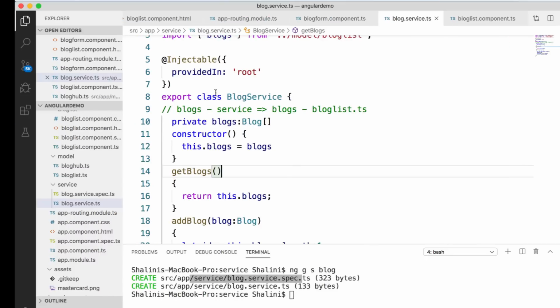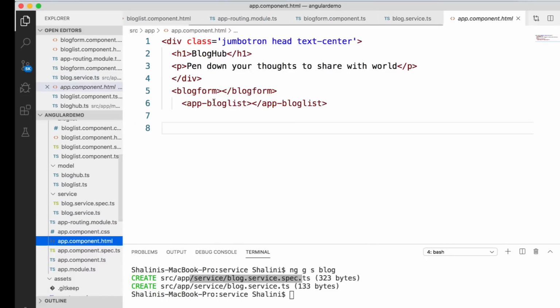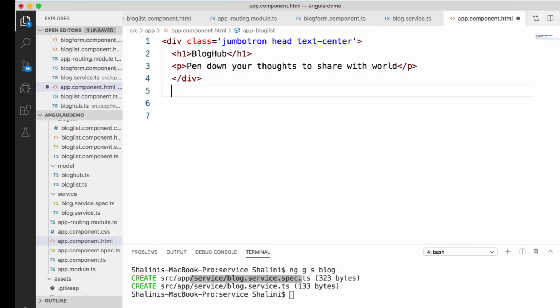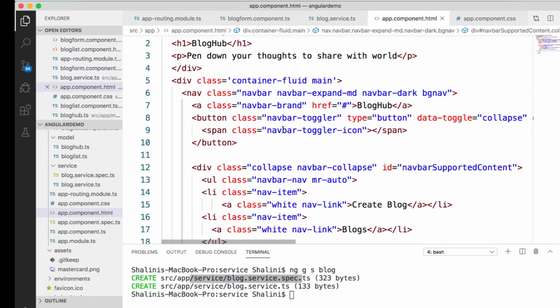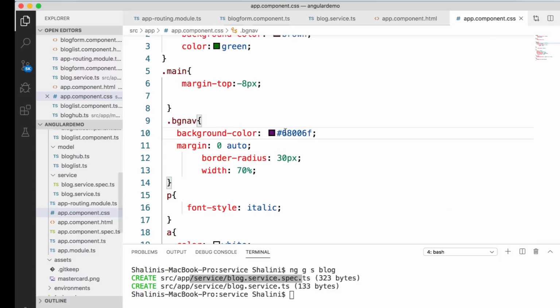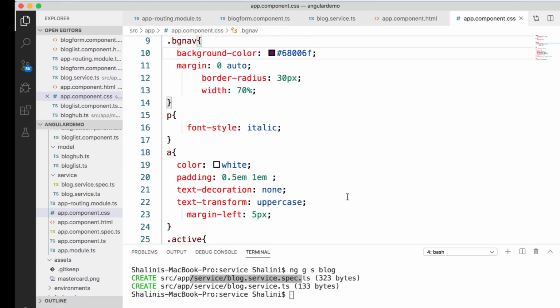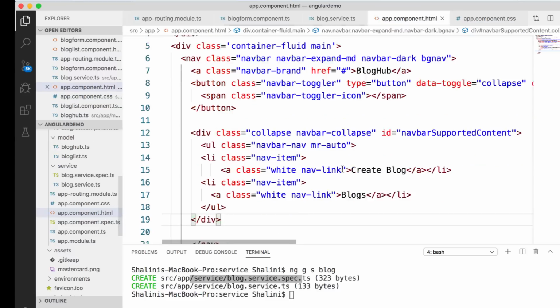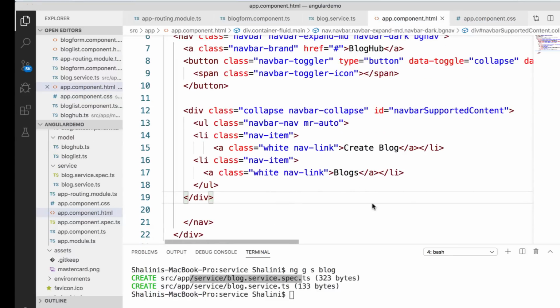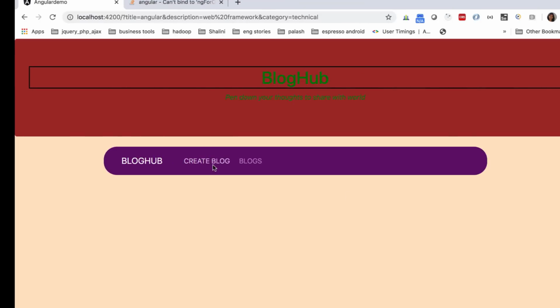So to do that, instead of adding these components directly in app.component.html, I will be creating links. I will be using the Bootstrap navigation bar to add the links. So let's add that HTML code. I've just added the navigation bar of Bootstrap, added some styles to it. This I'll leave it to you, how you want to style your applications. And then we have these two links, create blog and blogs. But when I click on create blog, how does Angular know what to display on the click of create blog or blogs?